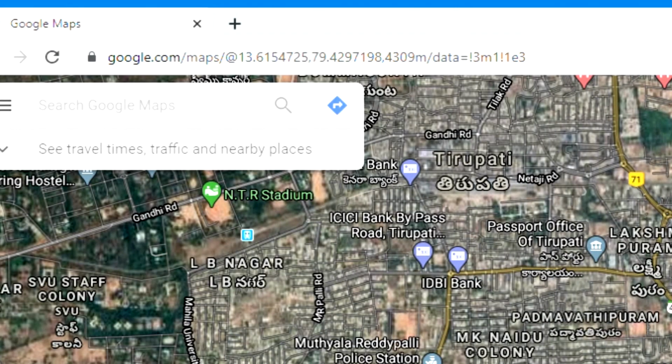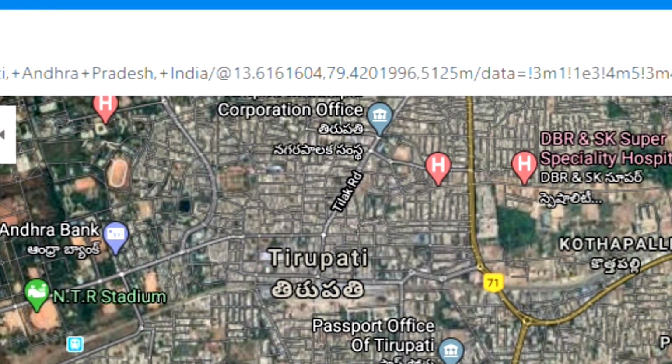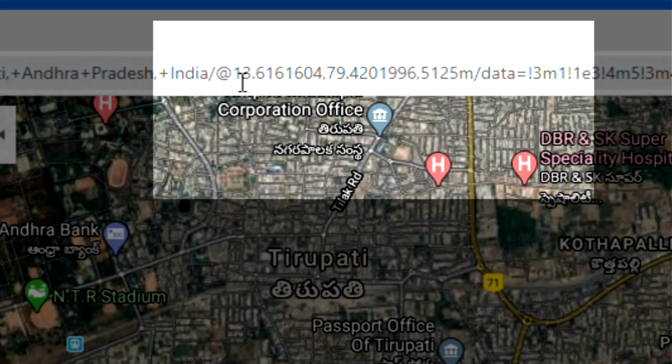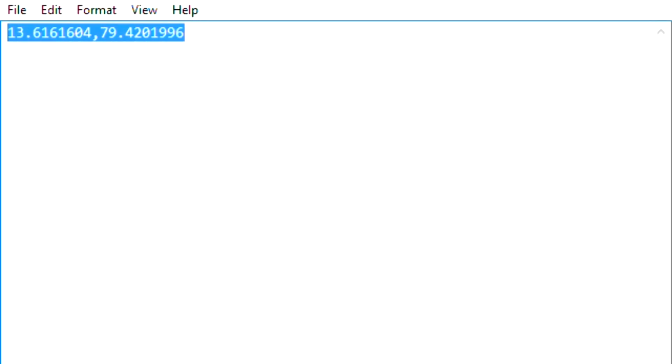So, visit the Google Maps website and search for the location. Once you pin the location, as you see here in the web address bar, you'll get the location coordinates like this. The first number after the at sign and before the comma is the latitude, and the second one after the comma is the longitude. Copy this set of numbers, paste it in a Word file or in a notepad and save it for future use.